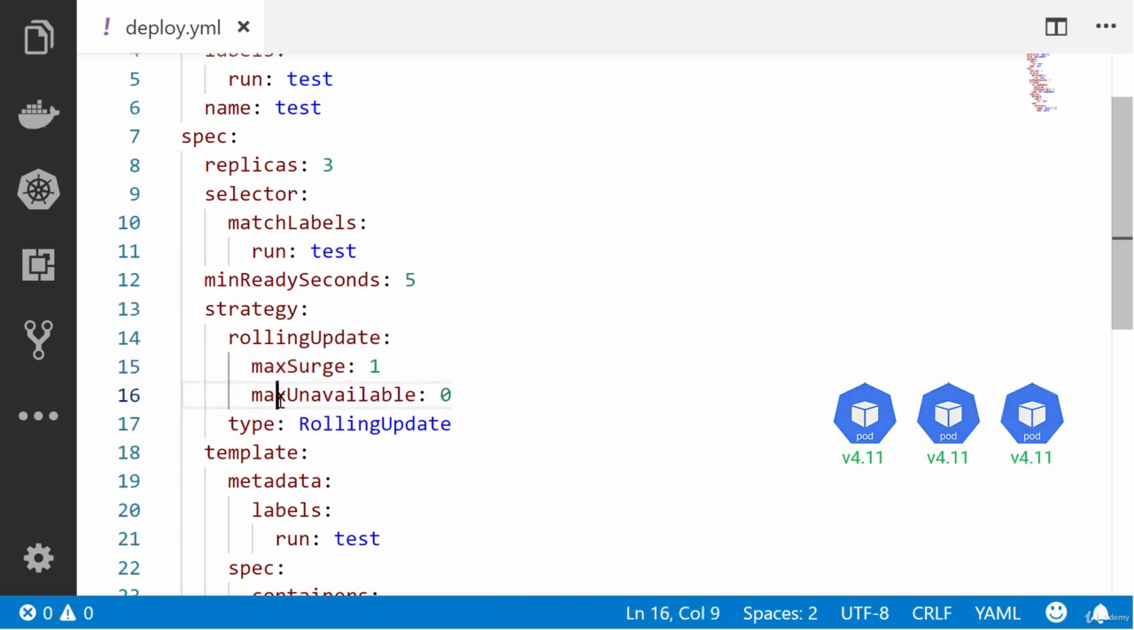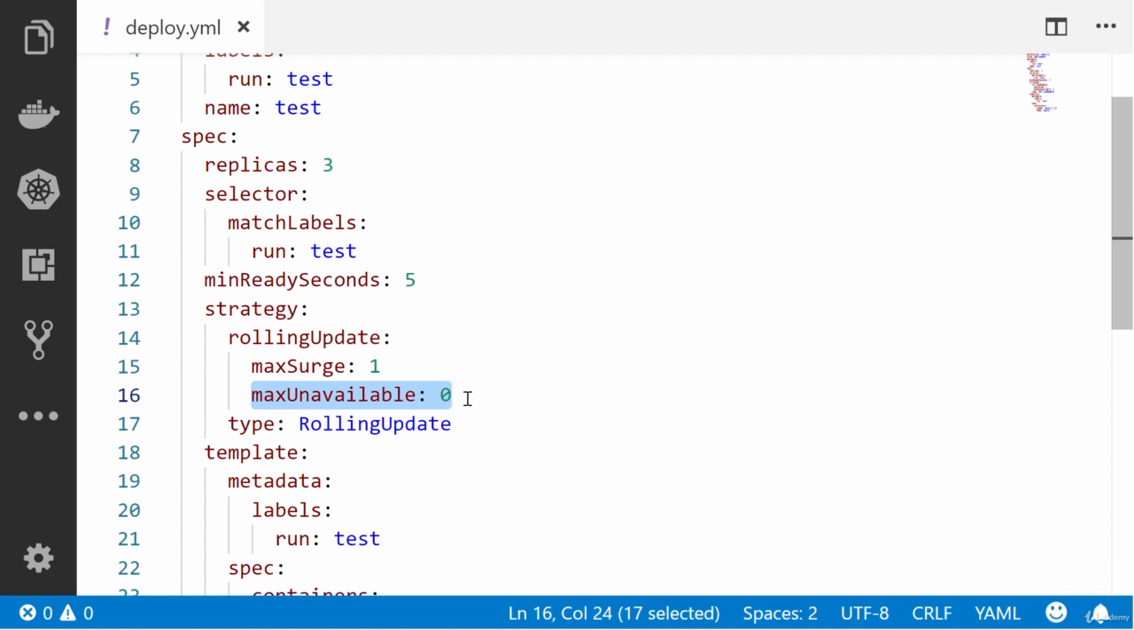Like we said before in the theory, max unavailable here, it's effectively the opposite. We've got 0 here, right? So never go below the desired state. But let's say if we had 1 in here as well, well, the update would be allowed to take us down to 2 while it was in progress.